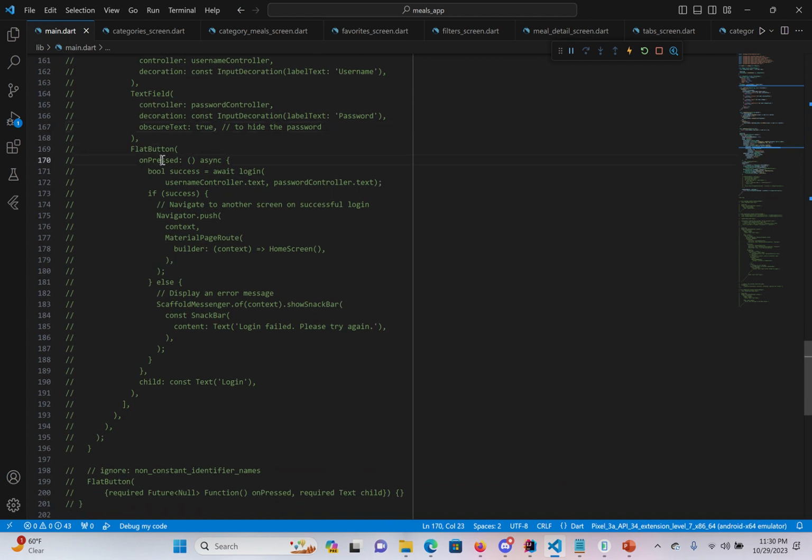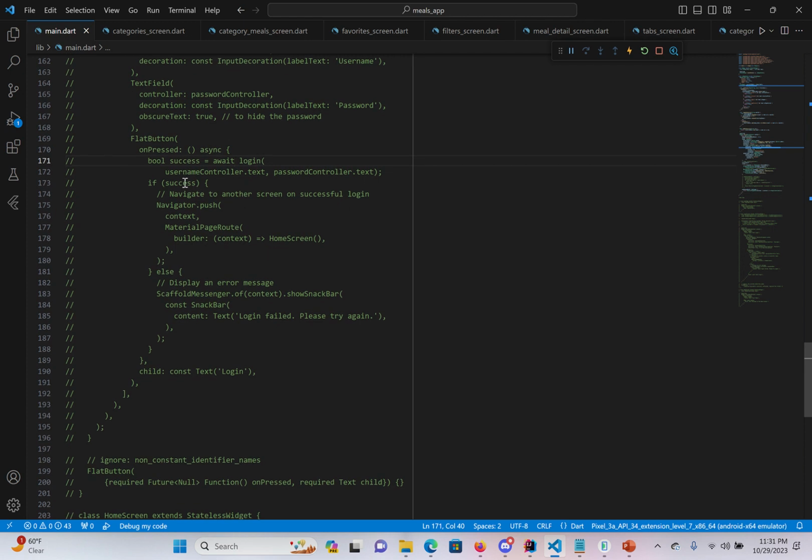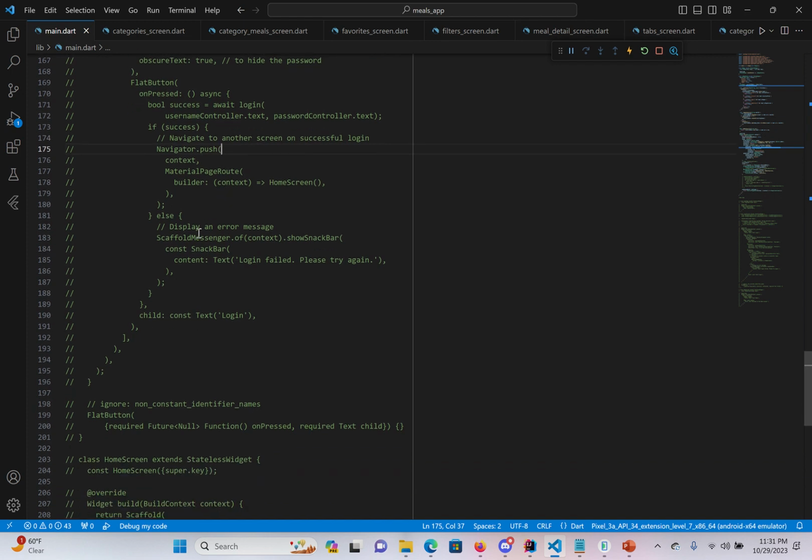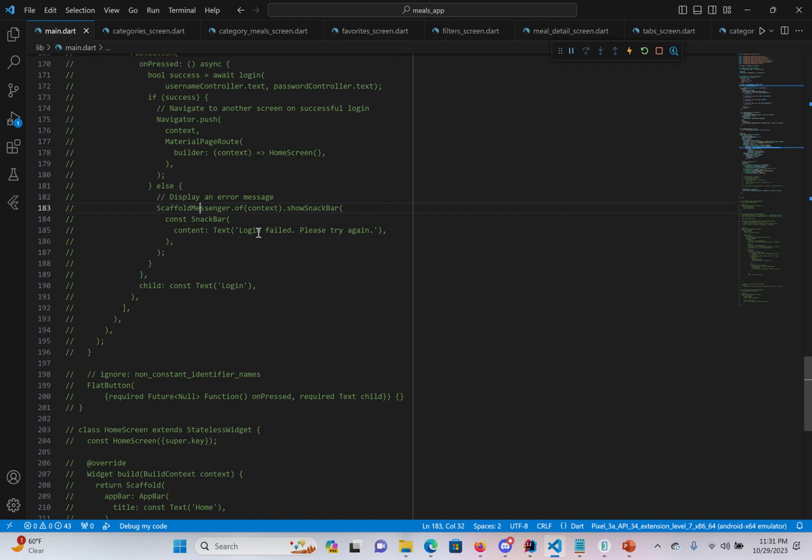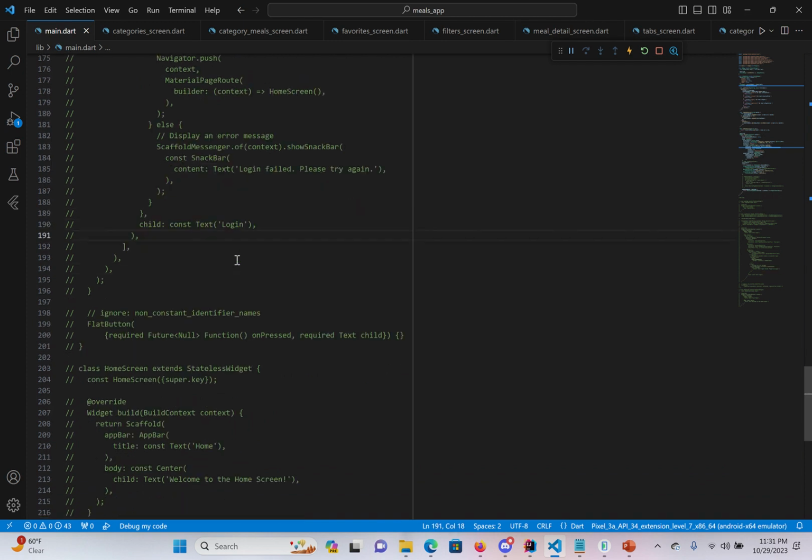Here I used FlatButton and used the onPressed using an async to let you press and type out the username and password. And you can see it says await login, so it's basically waiting for you to enter the username and password controller. And if it worked, then it would push you into the next page, which would have been the categories showing all the different types of food. And if it didn't work, then it would display an error message that says login failed, please try again, and it would send you back to the login page.